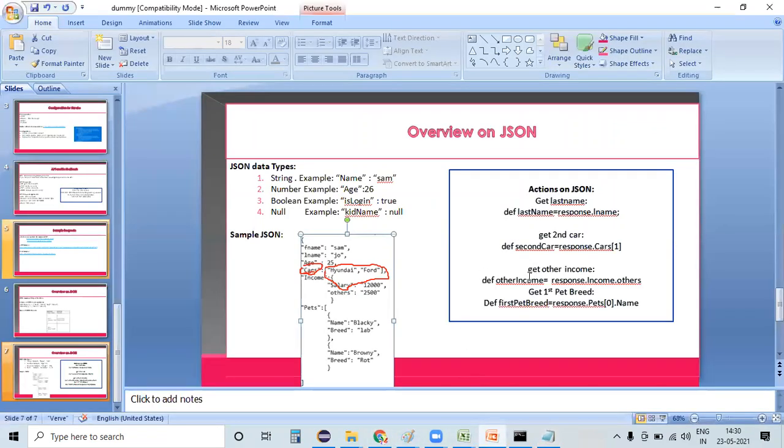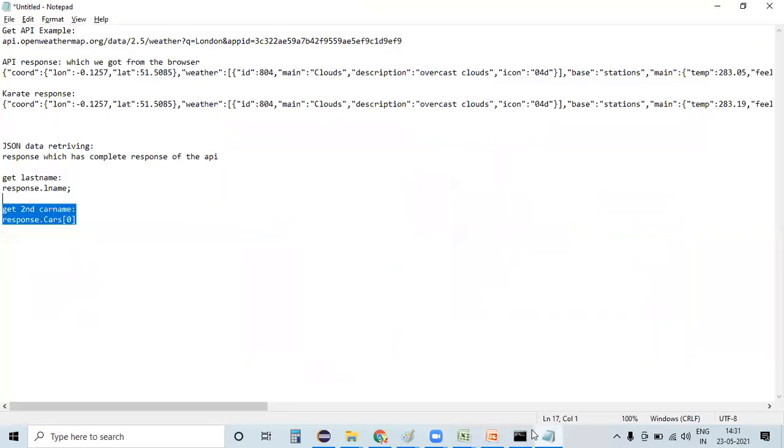Okay, perfect. And the next one is get other income. So in this response, see, it has income, and income has multiple objects. This is not an array we have in income. We have sub objects inside that. My requirement is how can I get other income from this particular one? So in the response, you have income. So first of all, let's go back to that notepad. Get other income. So from the response, you have income.